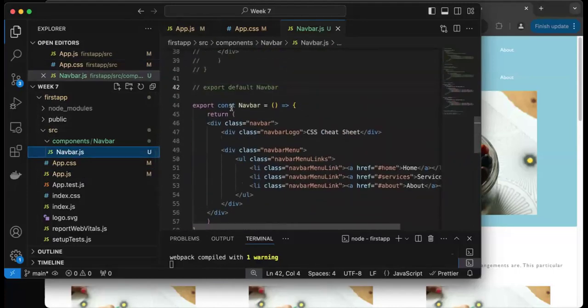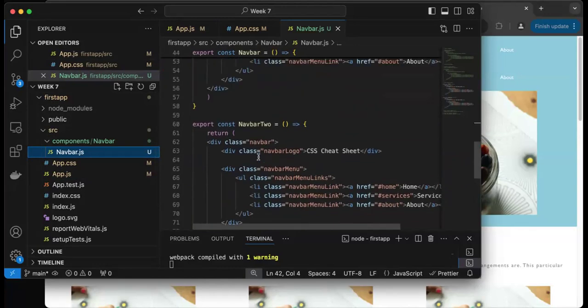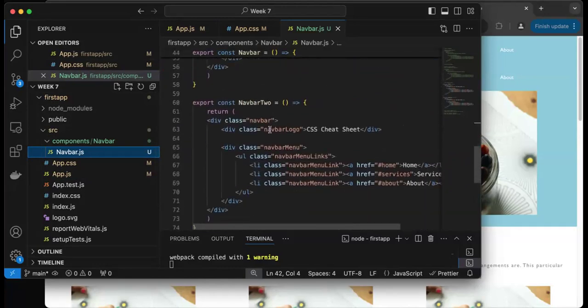Oh, cool, there is another component. There's a navbar2 in here. Do I want to use that one? Do I want to use this one? It also allows me to experiment.